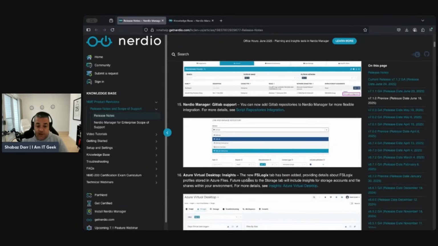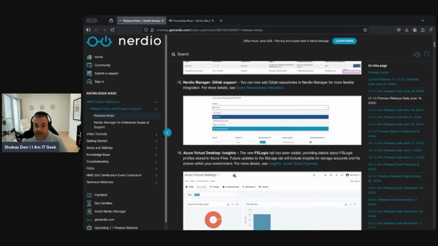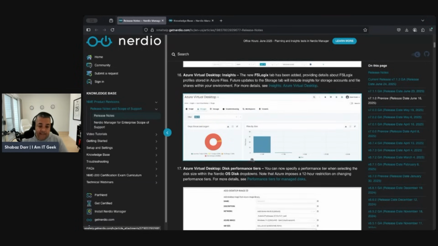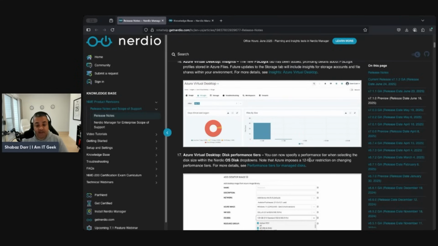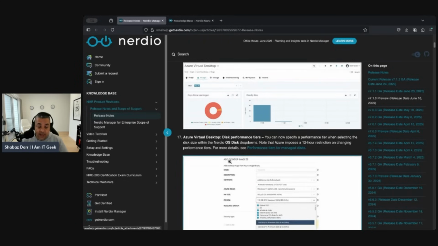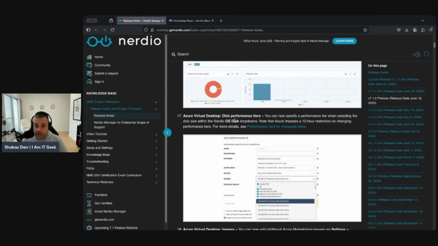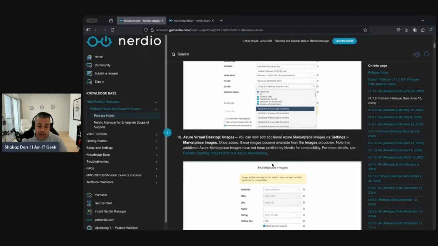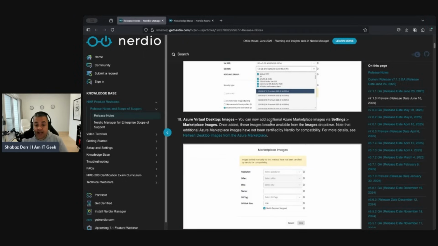AVD Insights, again, a new FSLogix tab has now been added, providing details about FSLogix profiles stored in Azure Files. Again, just enhancing the UI and the insights there, very powerful. You can see their screenshot. Disk performance tier, so you can now specify a performance tier when you're selecting the disk size within Nerdio's drop downs. So again, I think that's a really, really good update, especially when it comes to disk utilization. A bit of a screenshot there about how you can do it. AVD images, so you can now add additional Azure Marketplace images via settings and Marketplace. Again, this is more than just enhancing the UI around AVD.